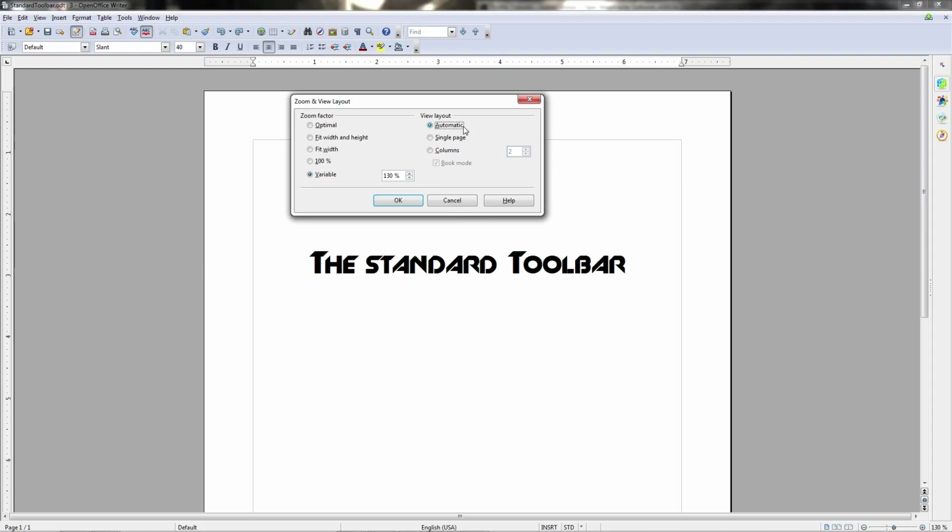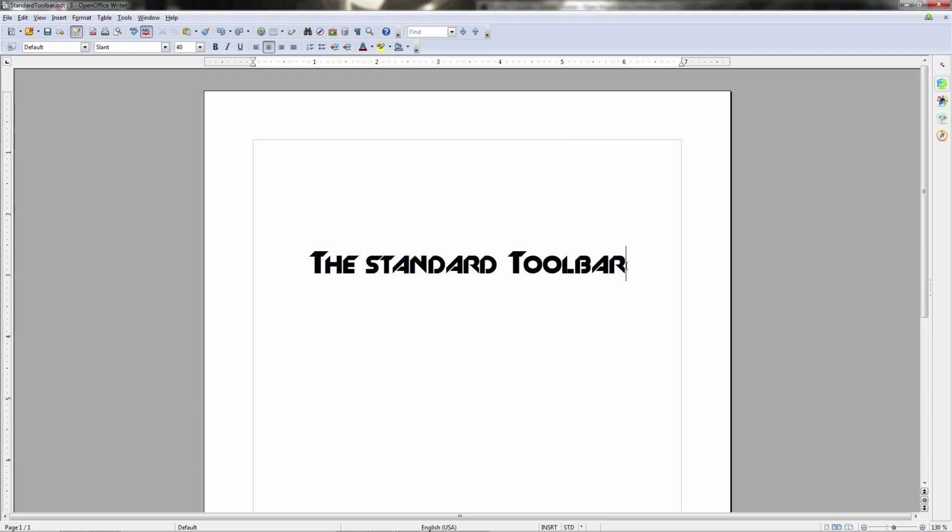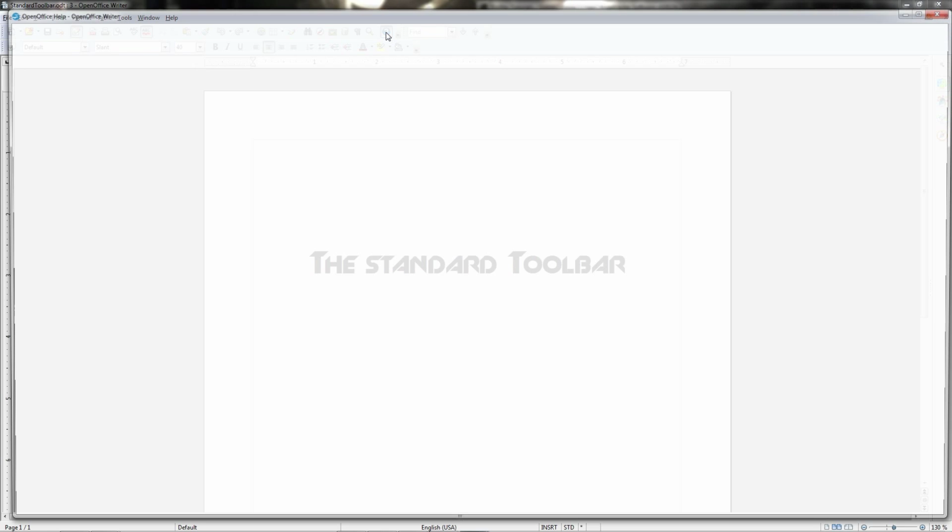Automatic view layout will try to give you an optimal number of pages displaying based on the size of your document, because in OpenOffice, as we'll get into when we start talking about the page window, you can choose different sizes of documents you want to work on, such as business cards as opposed to a standard 8.5 by 11 inch letter. And the last icon on the OpenOffice standard toolbar is OpenOffice Help.